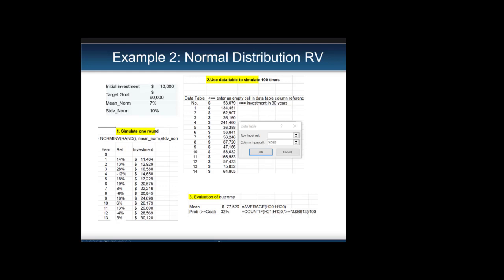After you simulate, for example, 100 times, you have those simulated data. Now you can look at the mean of the simulated data. You can look at how likely you are to hit your goal of $90,000, right? You use COUNTIF to look at 90,000 and divide by the 100 simulated data points. So in this example, we have 32.